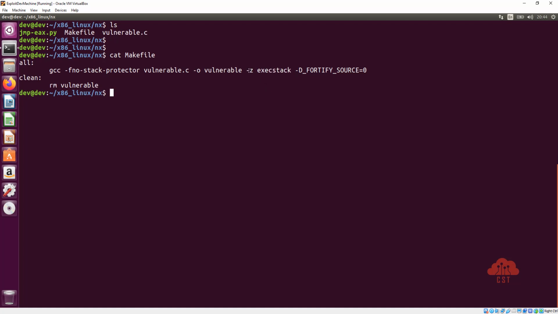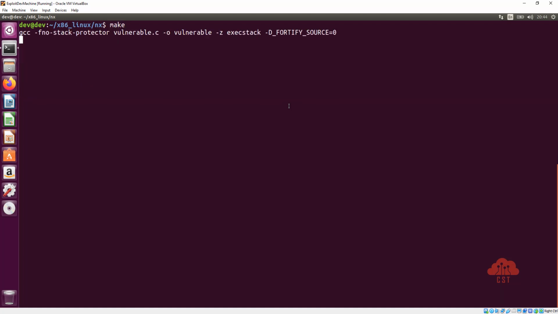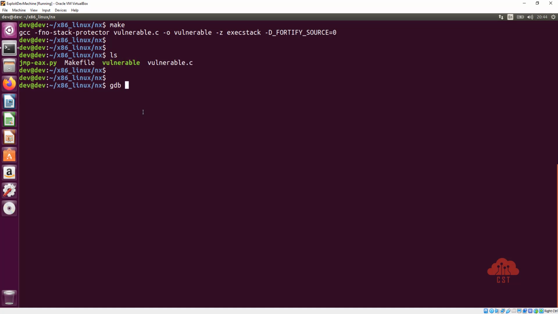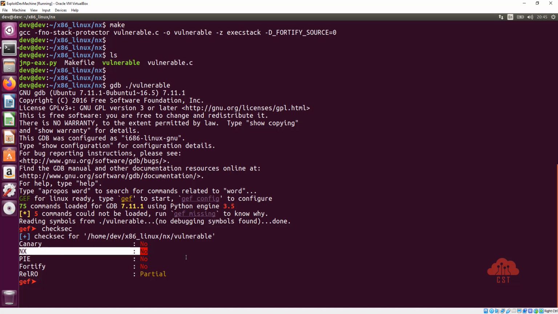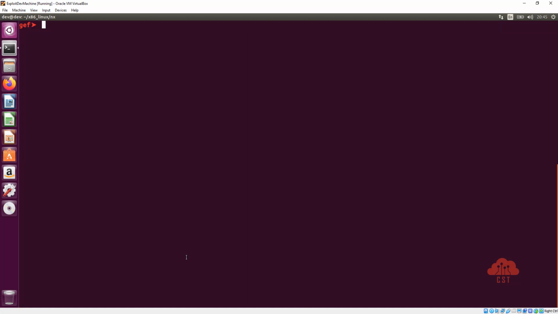Let me quickly show you what this option does to our binary. So let's use make to compile the binary. So we should have the vulnerable binary here. Let's load it using GDB. And let's run a utility called checksec. This comes with GEF. And if you look at this, NX bit is not enabled. And thus what happens is stack becomes executable.